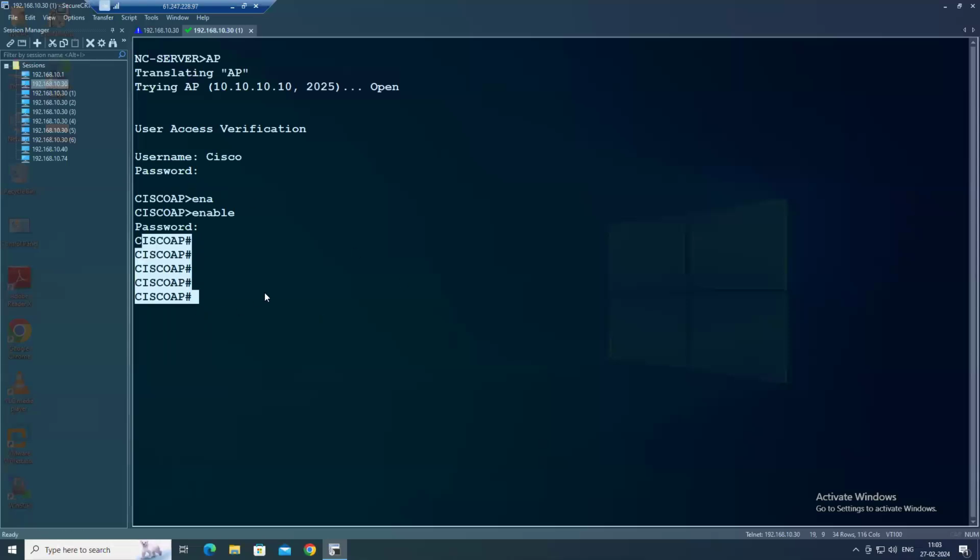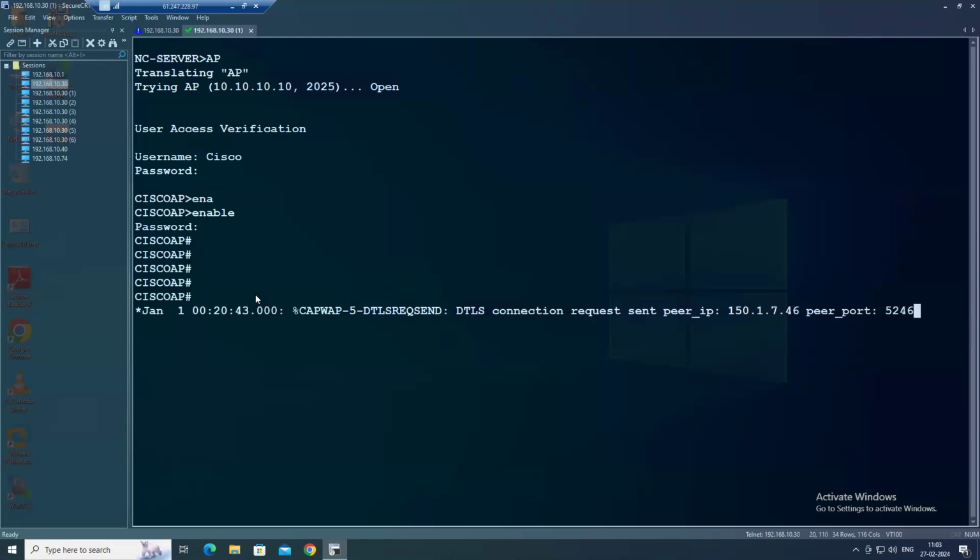In real-time network also, you don't need to do any configuration on access point. Access point will connect with the network. It will automatically join WLC. Okay, it will register itself on WLC automatically. And after that, it will download all the configuration from WLC itself, right? Whatever information is related to SSID, wireless security, all the information will be downloaded.